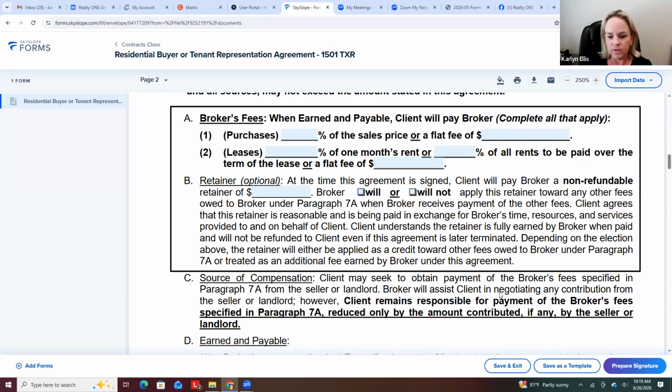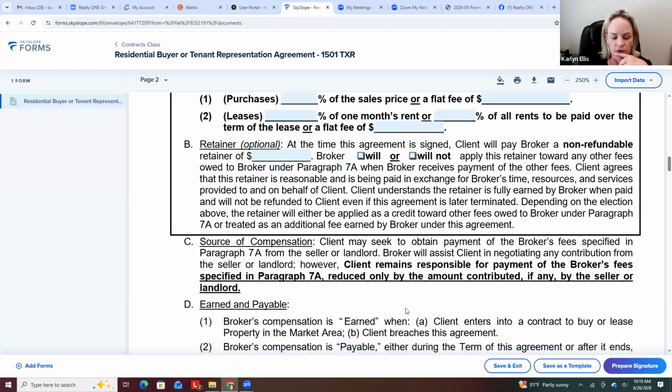Now, it does say that broker will assist client in negotiating from the seller. However, if client still has outstanding fees, then we've got to renegotiate this, right? It's really important that you explain this, but I always say, and have forever, the seller's going to pay it on your behalf. And this is giving me permission to negotiate and do that.